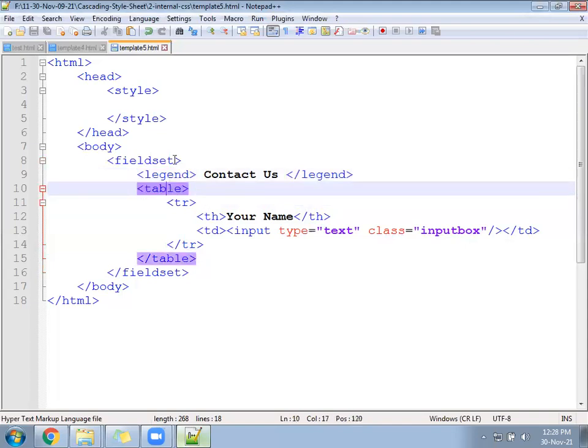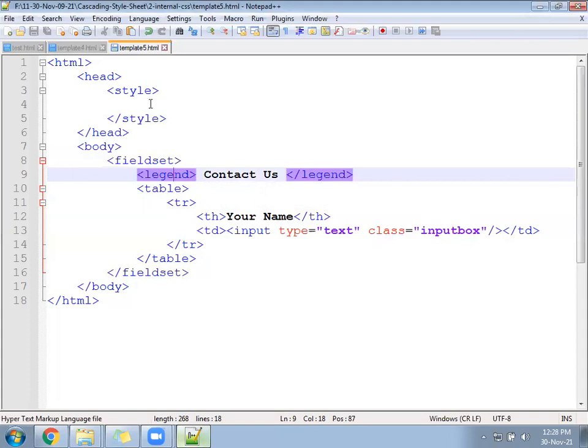Okay, written. Let's go ahead now. For this input box, we will not write any CSS. For the fieldset also, leave it. Directly, we know how to write the CSS per tag. Right here, for the fieldset.